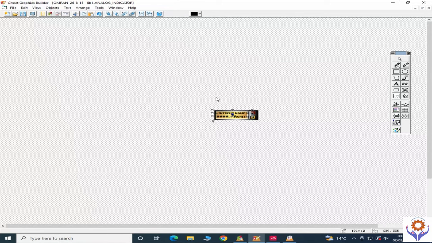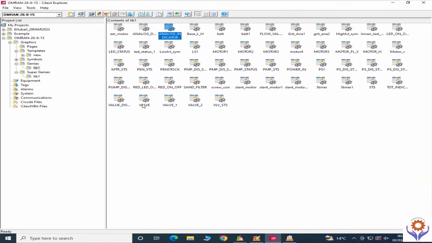Okay, the same thing here. From the PLC perspective, this is called a derived function block. You create this derived function block one time and repeat it in many places. Same here, in Citect, in the SCADA, you call this a Genie. In this Genie, you create the library for each and every piece of equipment.